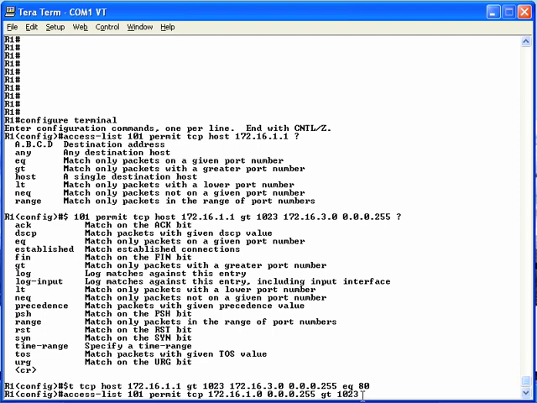Then for the destination IP address, we plug in the same logic we had in the previous statement, 172.16.3.0, with the same wildcard mask, which matches everybody in destination subnet 3. And finally, we need to match well-known port 23, which is the telnet well-known port.